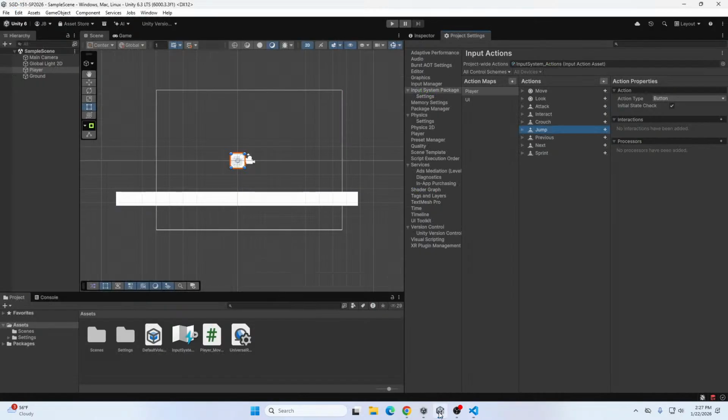Now, the thing to know about this is that while jump is a button, we can see if we click jump, action type button, that just means that you can press it and it says, hey, I've been pressed. But with movement, there are all kinds of different directions to movement. That's not a button, it's an axis. And so action type is value, and the control type is a vector 2. Vector 2 just means that you have an X component and a Y component because you can move laterally or vertically.